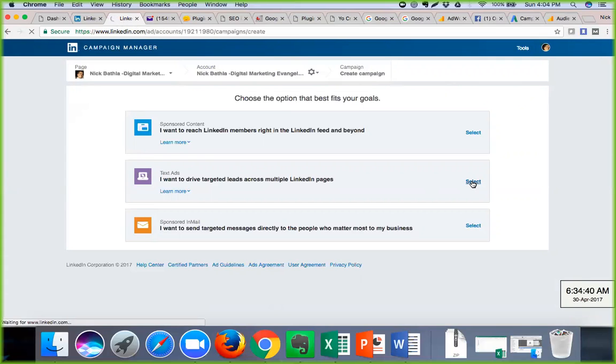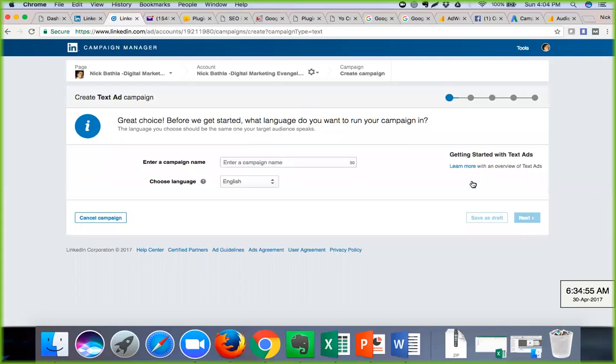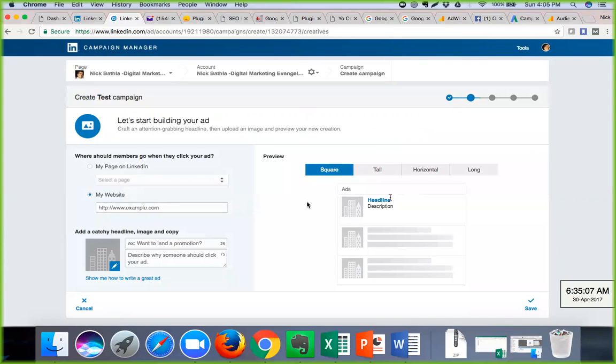It will give you the option of selecting a headline and a text, which is a description line, and connecting your landing page. The same things are going to be there. You can explore it. The only thing which is different with a LinkedIn ad is certain targeting options. All right. So let's say I'm typing a test campaign and clicking on Next.